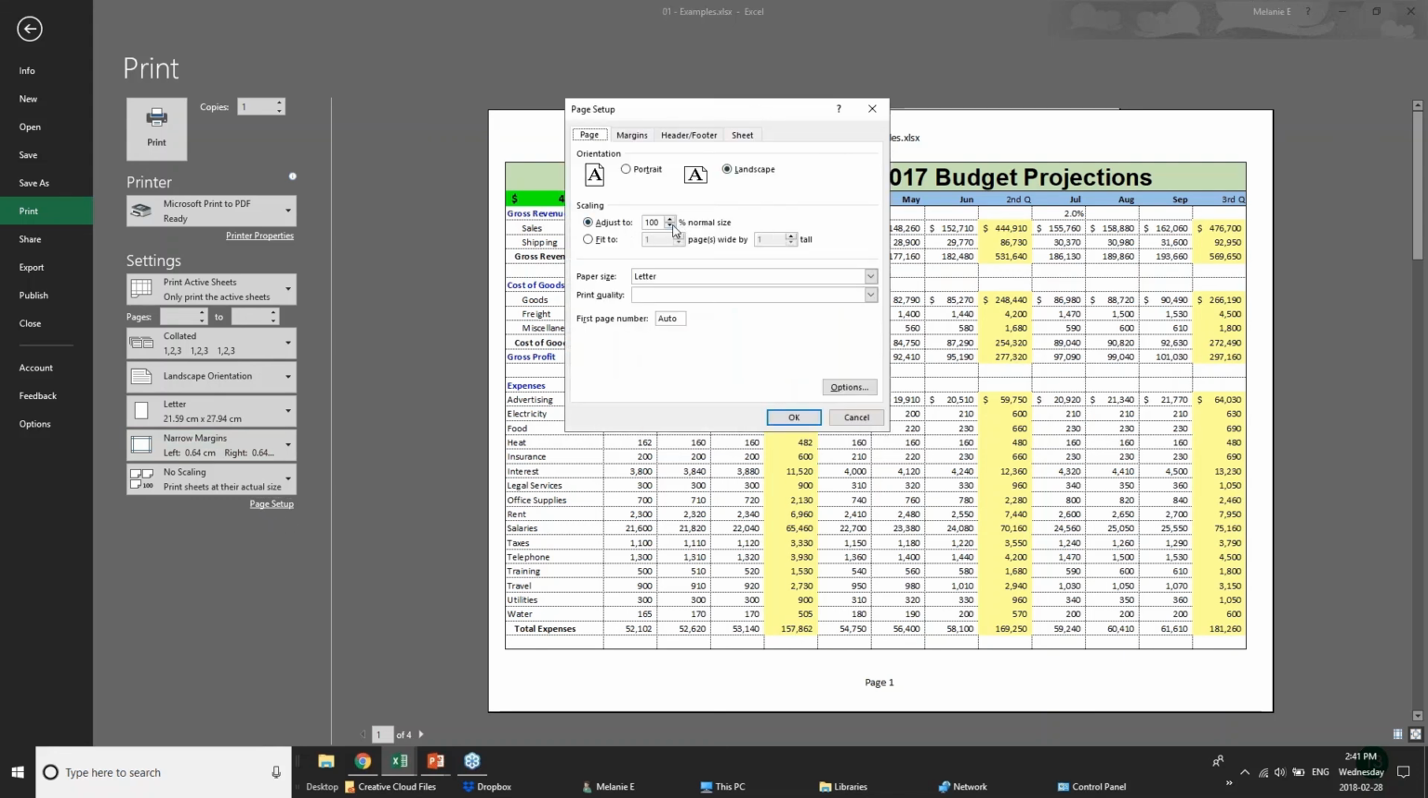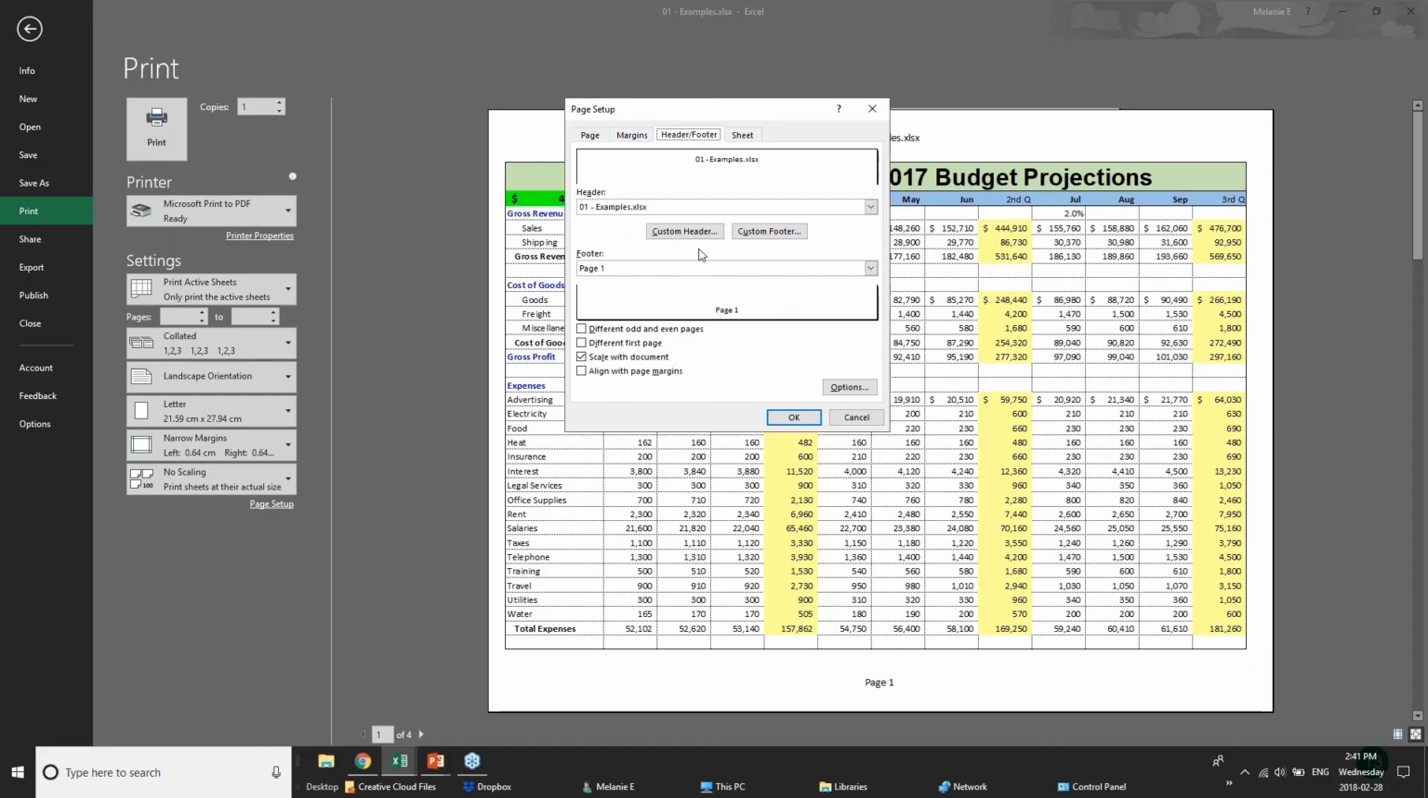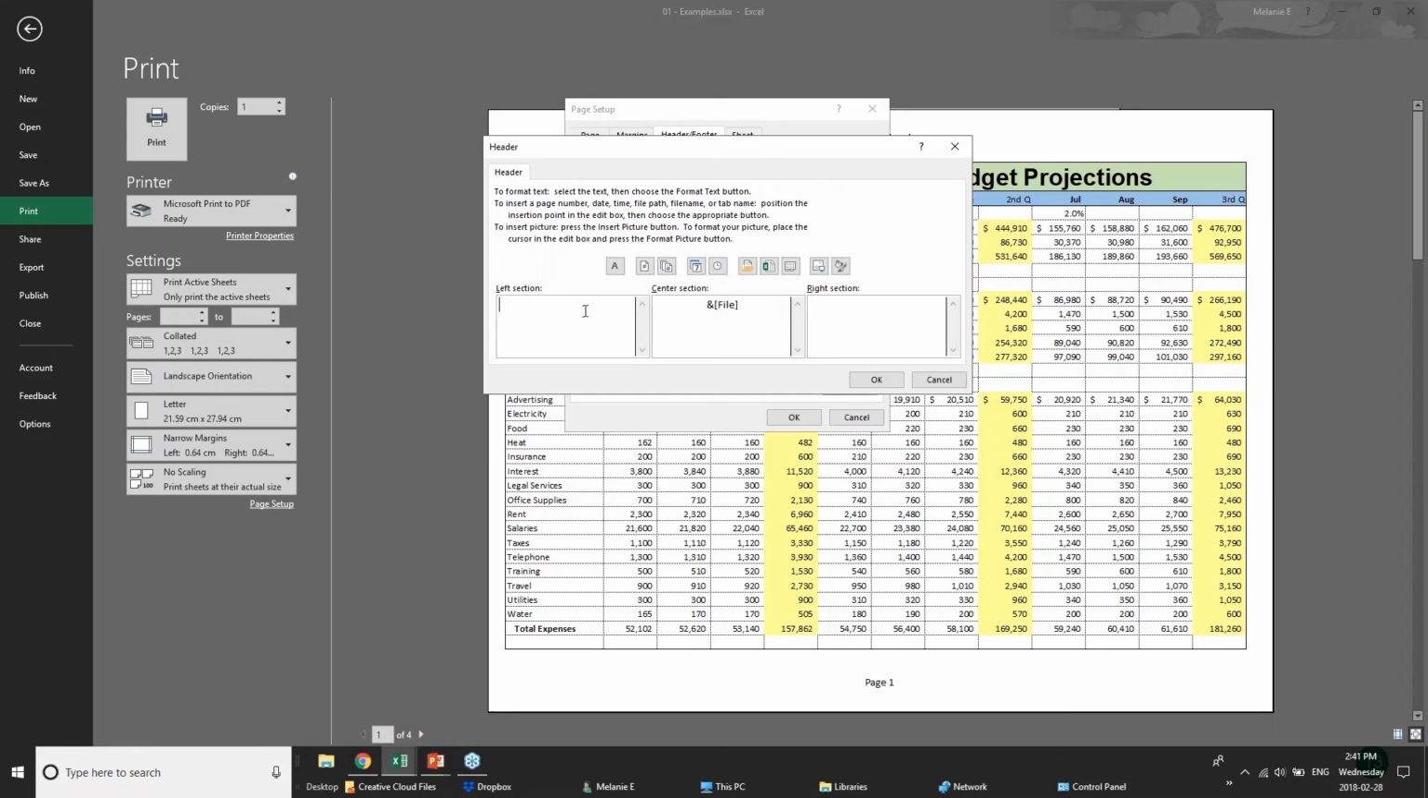So you can shrink this whole worksheet down so it fits on one page, or fits it by 1 page wide by 1 page tall. I also love the fact that you can add a header or a footer. So say you want to change the title. You want it to say budget projections, and maybe you want to add something like confidential.